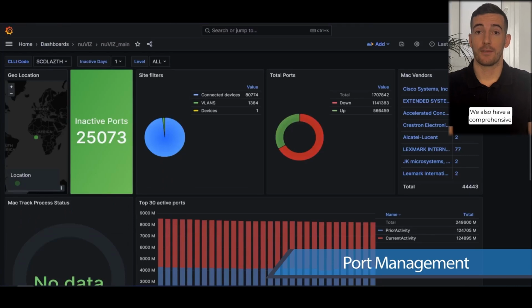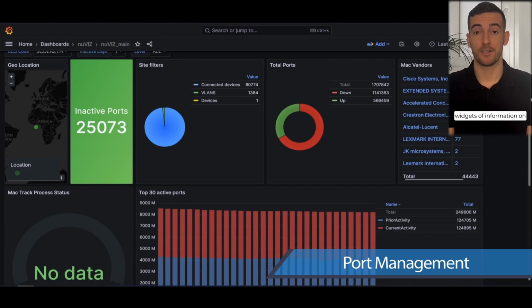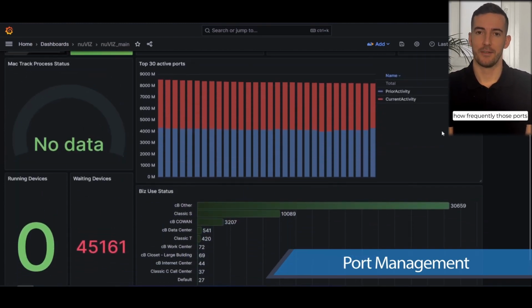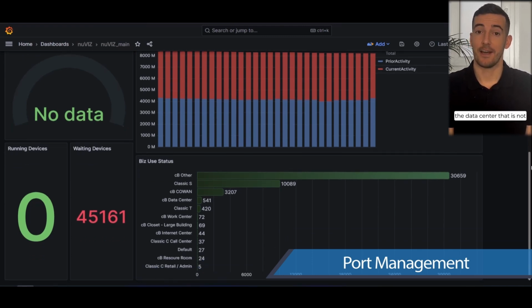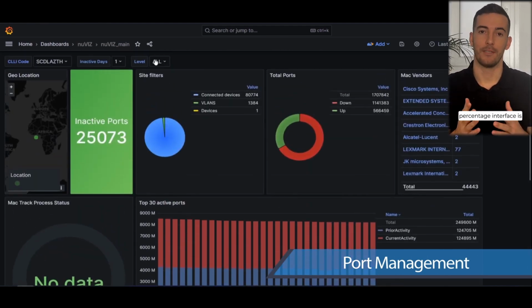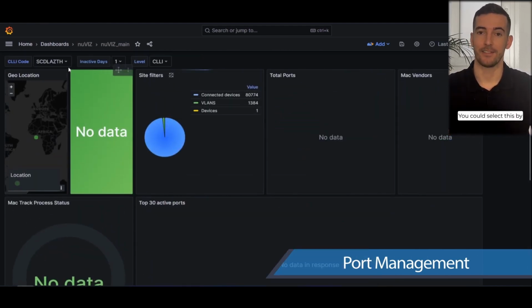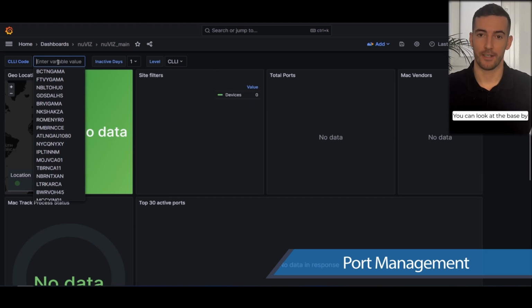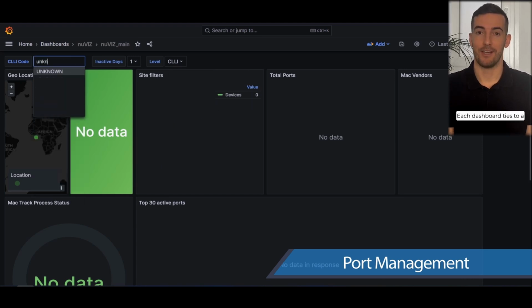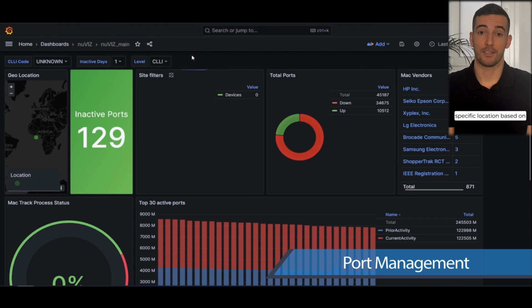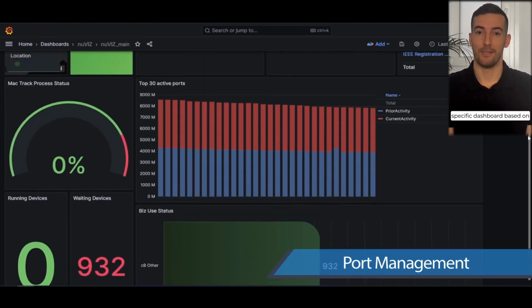We also have a comprehensive dashboard. It shows the inactive ports and the active ports, and it shows the status of the widgets of information on how frequently those ports are used, the percentage of the data center that is not used, what percentage of interfaces are up, and what percentage of interfaces are down. You could select this by Silicos. You can look at the base by location. Each dashboard ties to a specific location based on GPS coordinates, and everyone has their specific dashboard based on site.